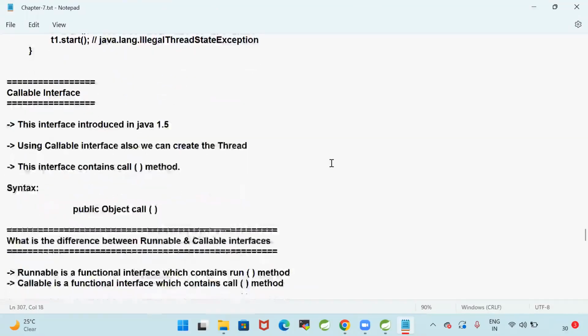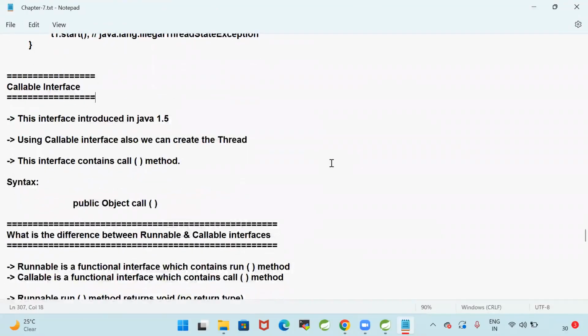Good evening, everyone. In the last session, we discussed what the callable interface is. Callable interface is also used to create a thread in Java. This is a callable interface introduced in Java 1.5 version.